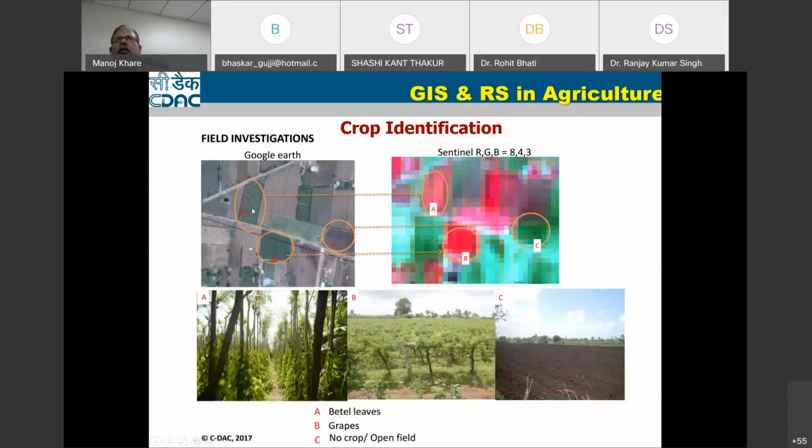This is the Google Earth image, and point A is the betel leaves. In the Google image, it is showing like this. In the Sentinel data, it was showing like this, and on the ground it was like this. Similarly, how grapes were visible. Grapes, point B, give this kind of reflection in Google Earth, and this kind of reflection in Sentinel data and field. You can see the difference, so we can easily differentiate between these two features based on the reflective red color identity.